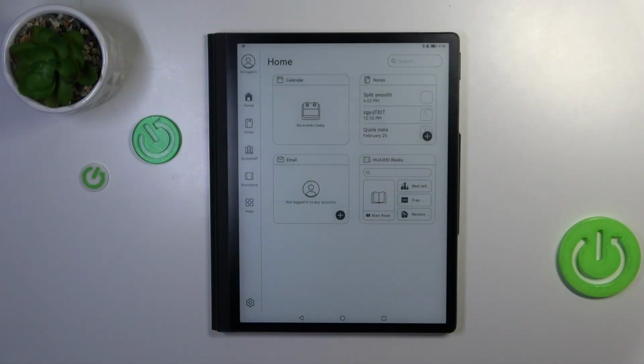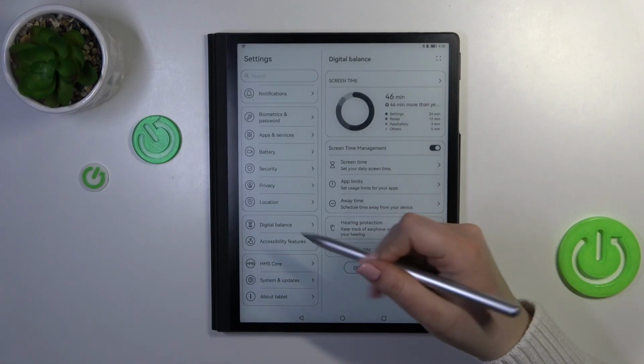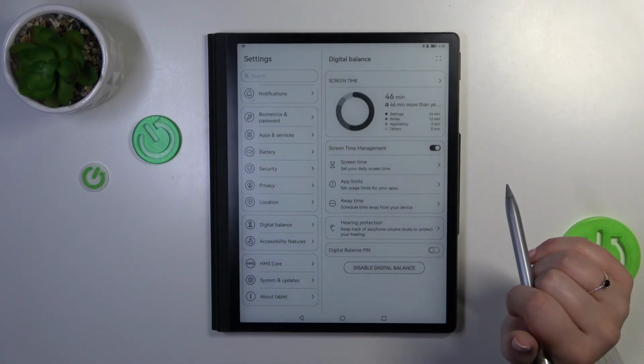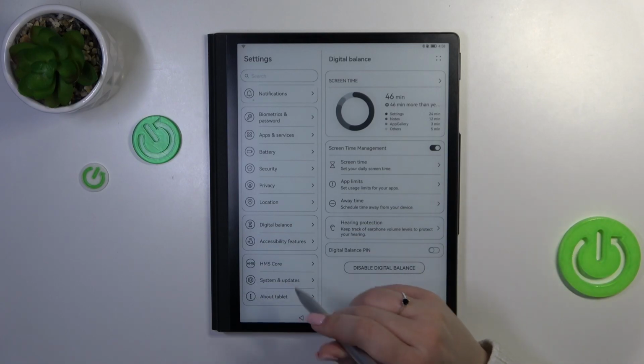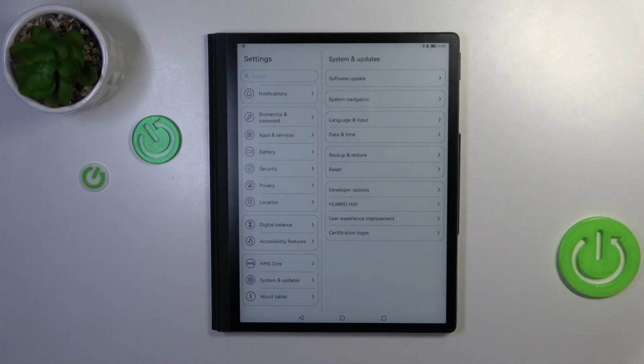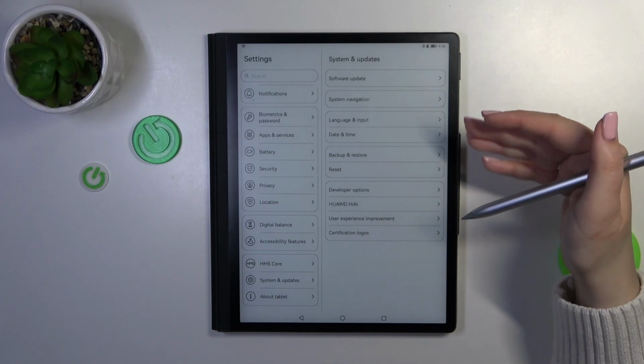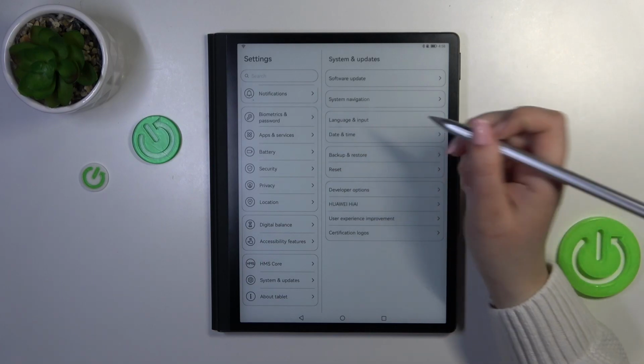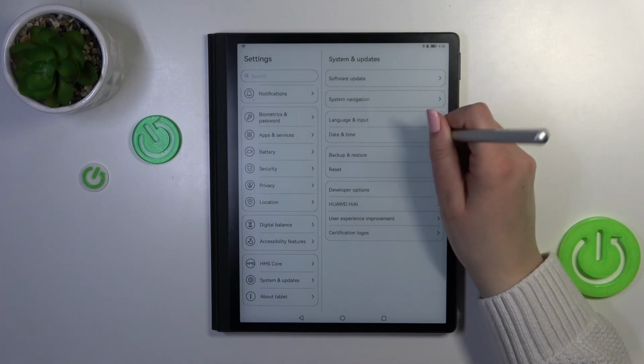So first of all we have to enter the settings, which should be in the left lower corner, and now we have to scroll down in this left section to find System and Updates. Just tap on it. And here, as you can see, we've got the third section, which is connected with the date and time and the language also, but let's focus on the date and time.